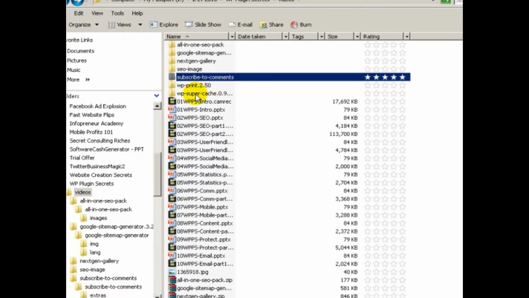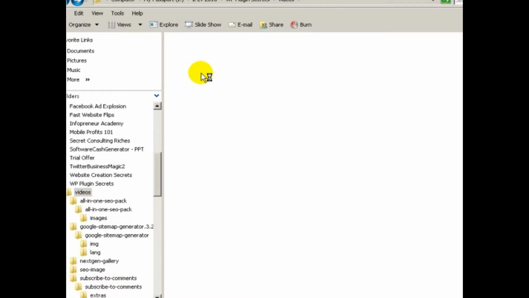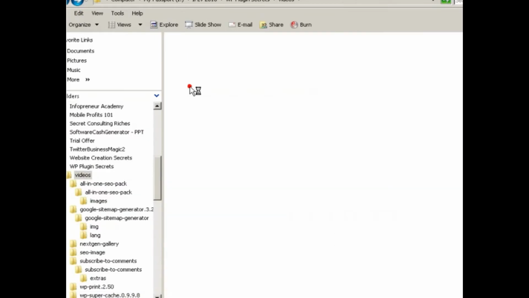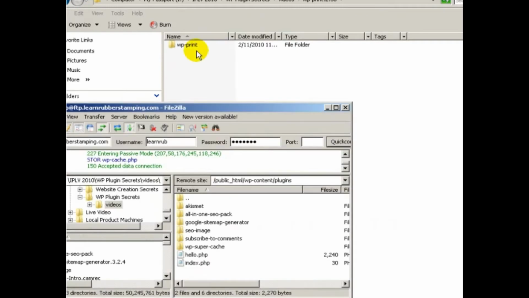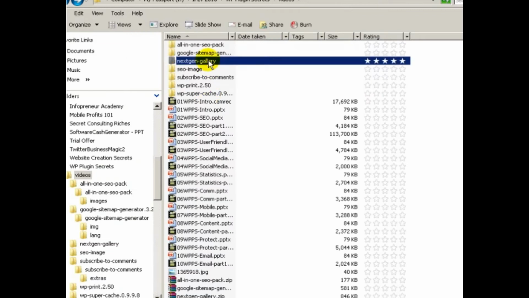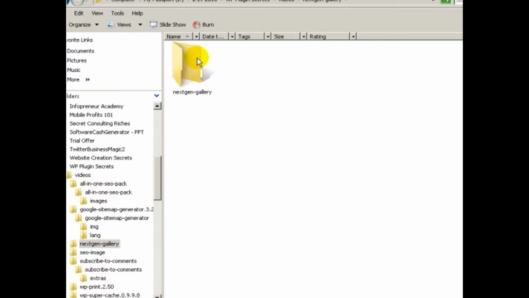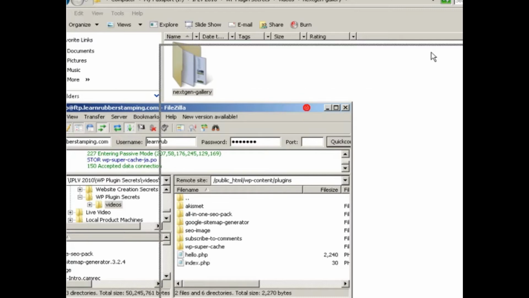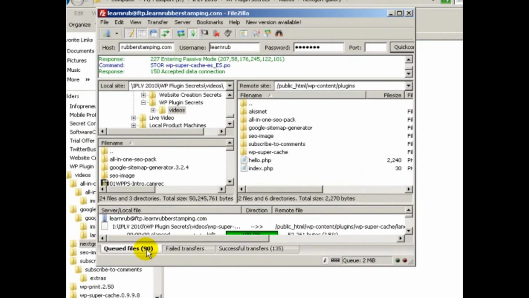And then we have these 2 here, the WP Supercache. So I want to drag and drop this here. And then we have 2 more, the WP Print. Drag and drop that over here. And then, of course, third, we have the NextGEN Gallery. So if I double click that, I should see a folder, which I do. I can drag this and drop that into here. Now I'm going to pause this because we have about 90 files to upload, or 4 different plugins to upload. The second thing is once that is uploaded, then we'll activate them.